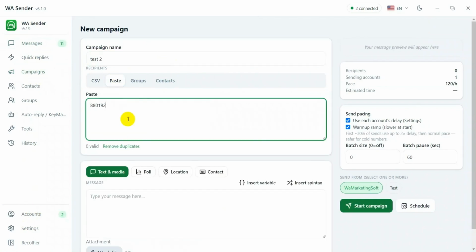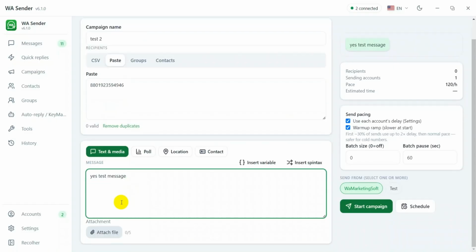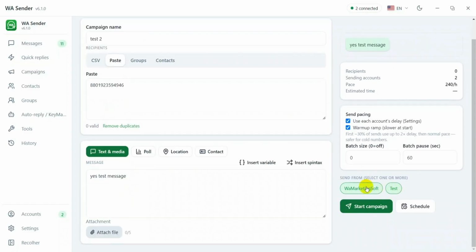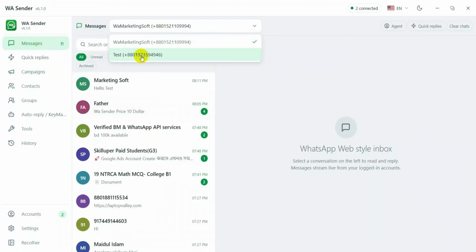Again I input a test message. So here the option send from the two numbers and select option. Okay, yes, test message.